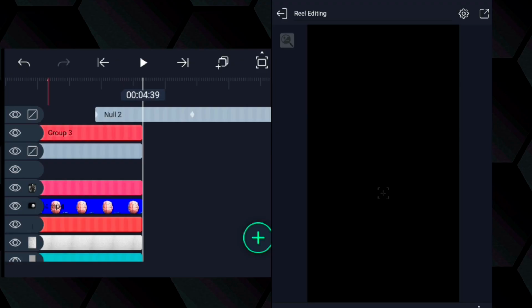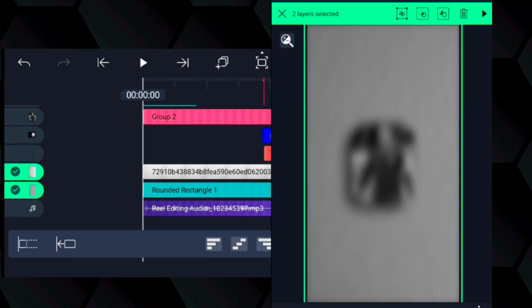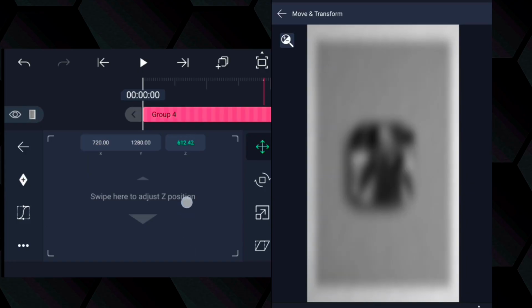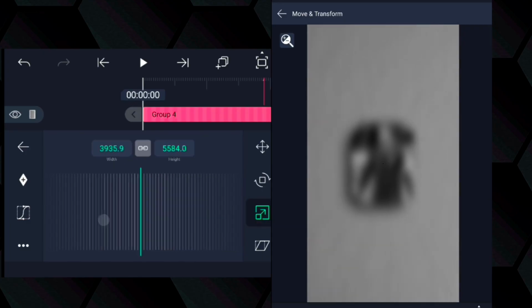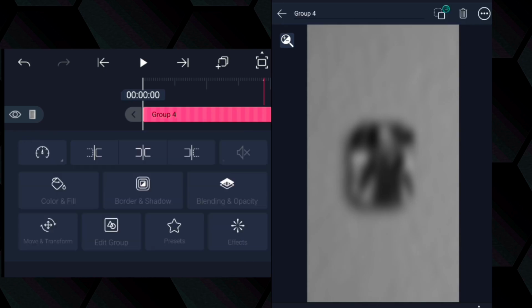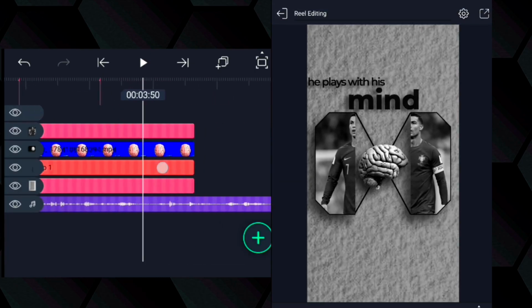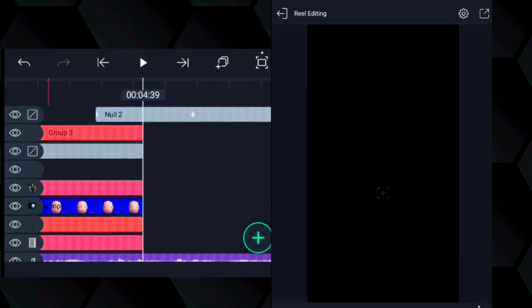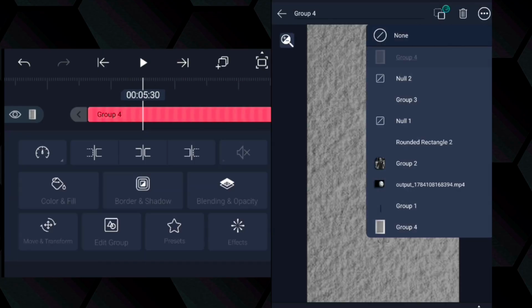From this part, actually I will say group the background layers and place them like this. Connect them to the null 1. And copy the layer, paste it here, connect it to the null 1.